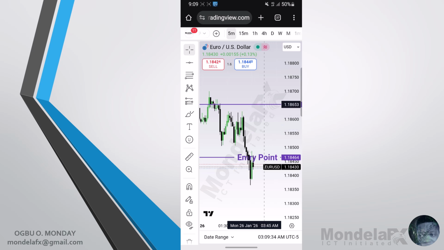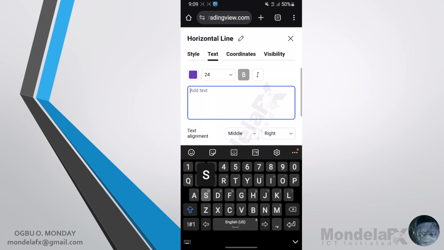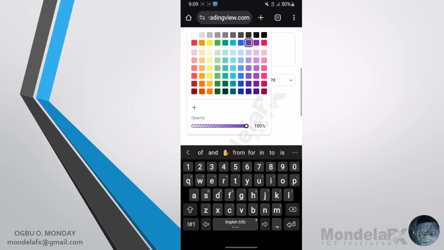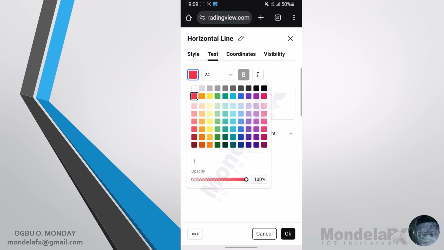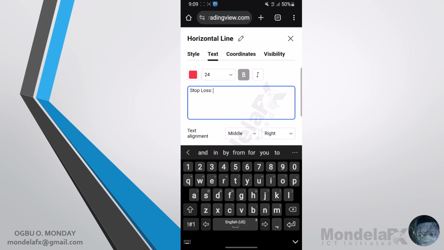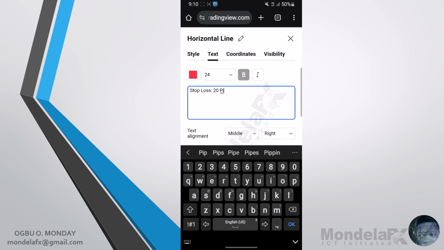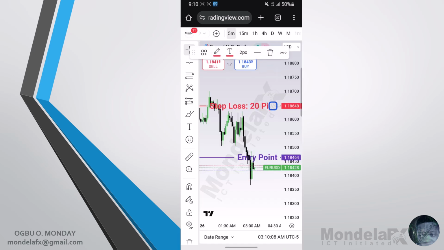If it doesn't drop there, you drag it up. Then let's make it a red line. Then we'll name it stop loss. You can put stop loss or SL. The short form of it is SL. That's how I abbreviate it. You can abbreviate it. All right. Let's change it to red color. So you put SL 20 pips.